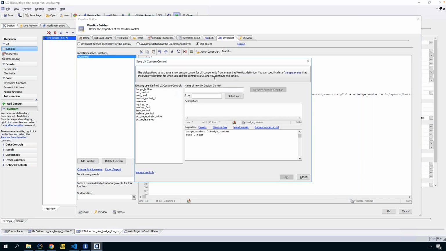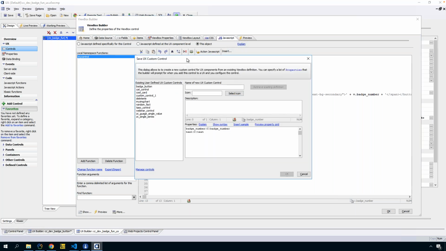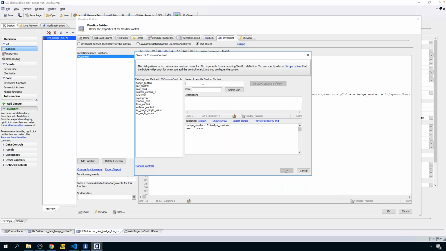Now it's got a dialog box that asks, what do we want to call this? And I'm going to call this badge fun. That's the name of my UX custom control. So when I go to add it to my UX when I'm ready to use it, that's what's going to show up under the alpha controls. Now it also allows you to add an icon, which please do. So you can go in here.